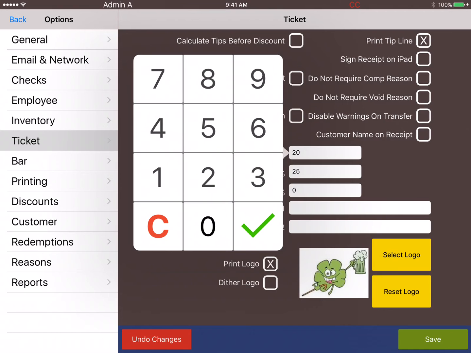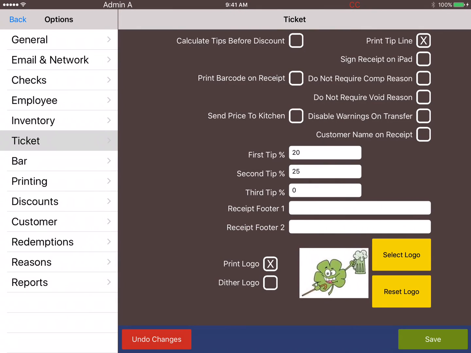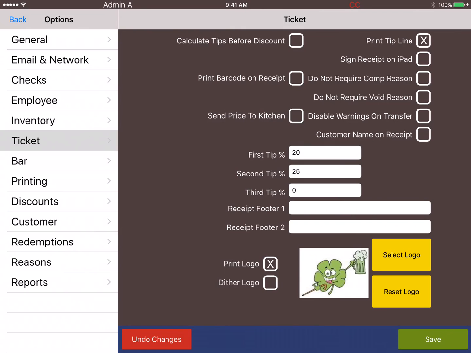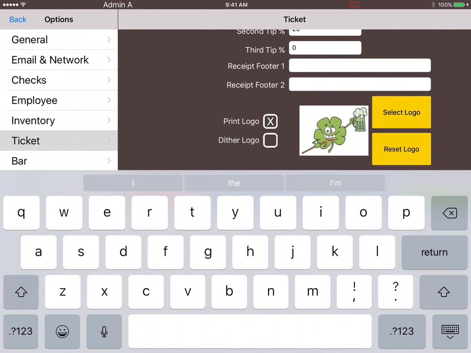We can simply tap one and put in the percentage amount that we'd like. We do this for the second and third as well. If you look in the third box, there's a 0. If a value is left at 0, then it will not show up as a tip line on the receipt. So if you look at what I have here, you would only see a tip amount for 20% suggestion and a tip amount for 25% suggestion. And the third tip box would not show up on the receipt. Also here we can put a footer and a second footer on the receipt if we'd like.